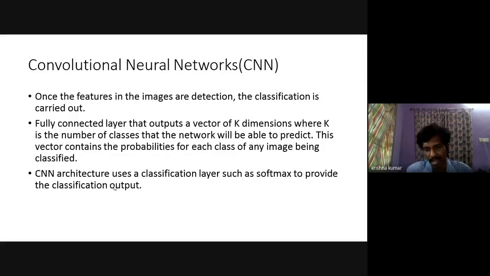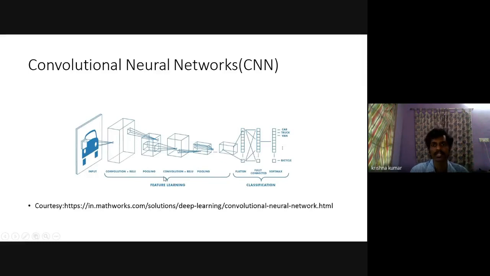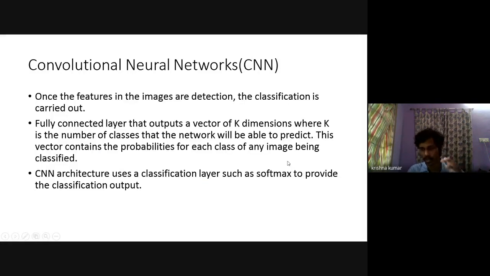For example, I have given a dog as an input image. The features will be collected in this feature learning, in this convolution layer. Once the features are collected, this dog image will be classified either as a dog or as a cat. For example, here, car, truck, van, bicycle. If I have given a car as an image, these layers will be collecting the information depending on the size and all these things. From these layers, we will be getting the probabilities for each and every class, and using the softmax, we will be classifying the output.